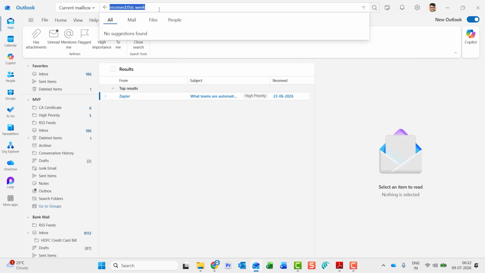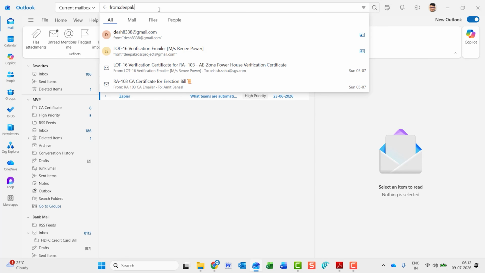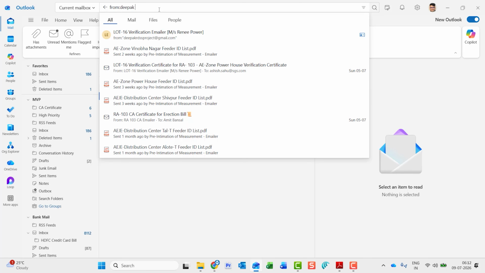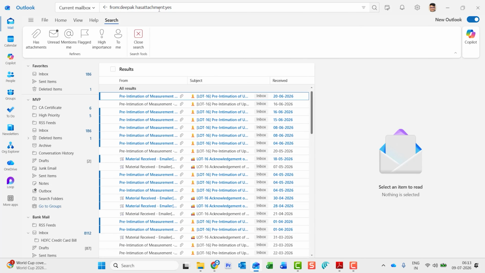For example, I will show you. Say I'm hunting for a document I have received from a person whose name is Deepak. So instead of scrolling, you simply type from colon Deepak, space. Now type has attachment colon yes and hit enter. Now you will see the exact emails pop up in about 3 seconds.